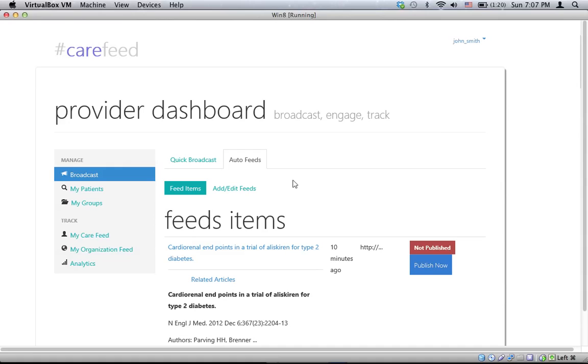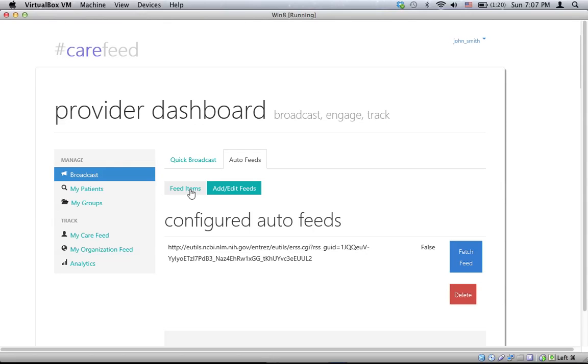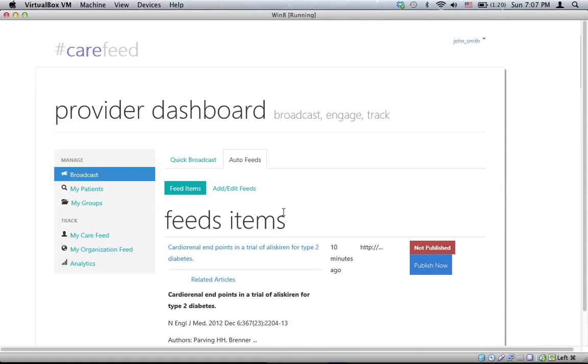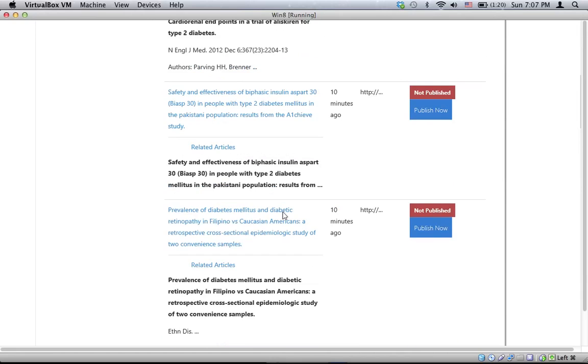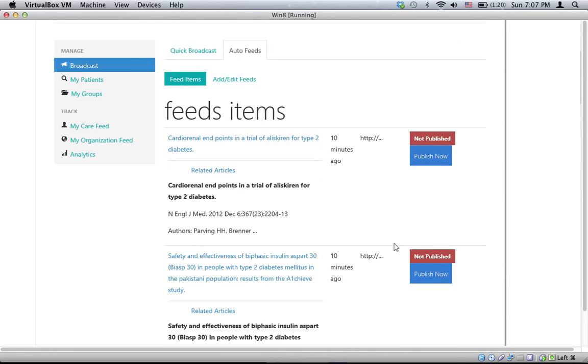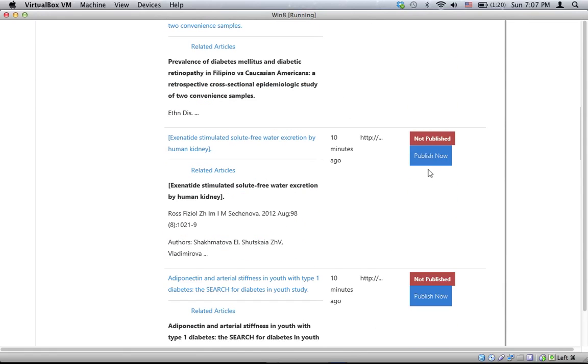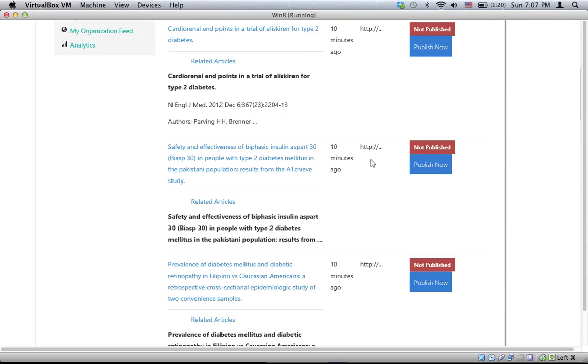And the other exciting part of Carefeed is that it makes it very easy for me to pull content from external websites. So I've created this feed to pull in diabetes related clinical trial articles from PubMed. And now it automatically pulls the latest stories from PubMed, and I can choose to publish. Let's say I want to choose a story to publish. This one is very interesting and I want to publish it to my diabetes patients. So I just say publish, and it will go to all my diabetes patients.